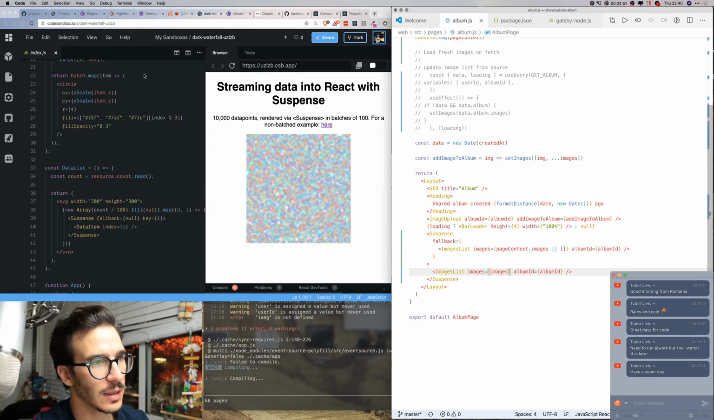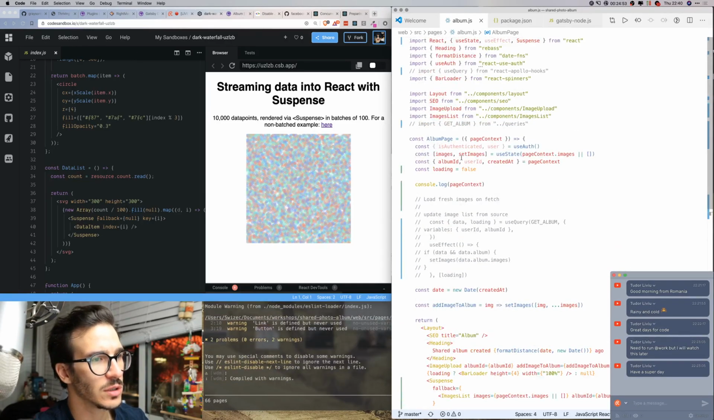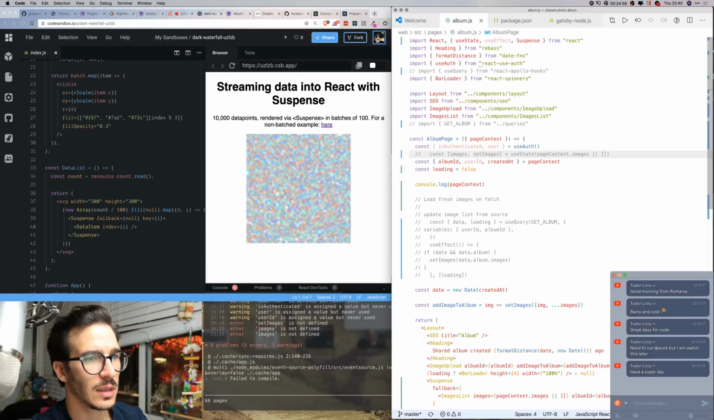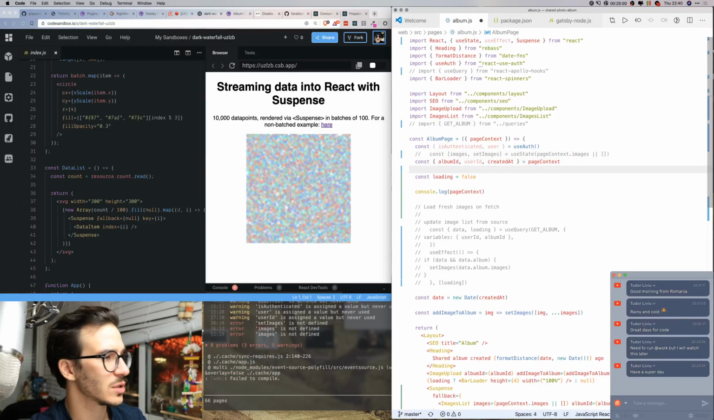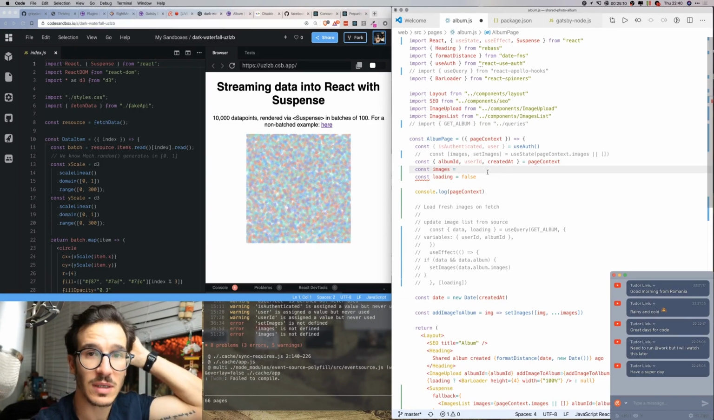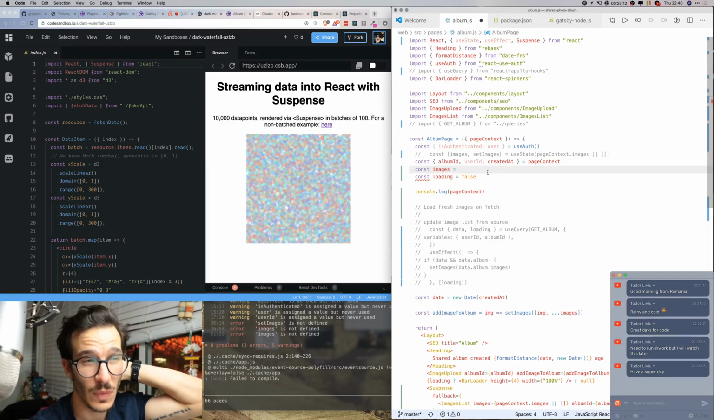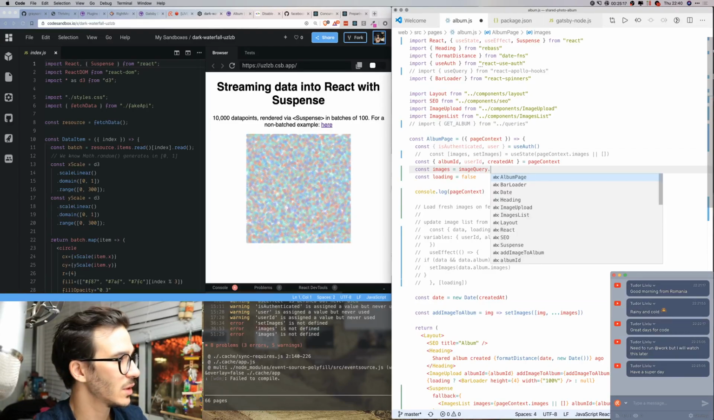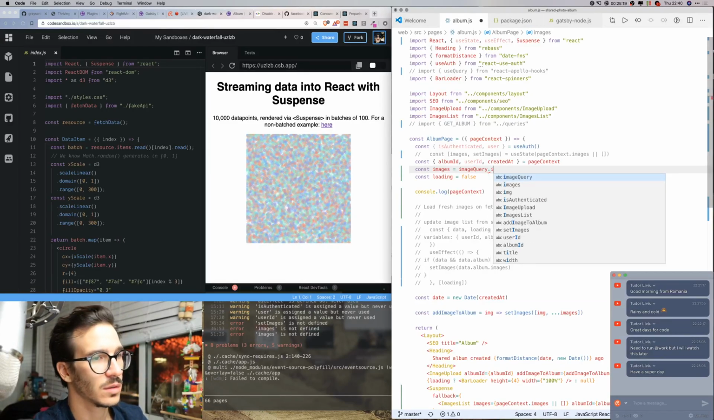Like that, and then those images are going to not come from state. Instead, the images are going to be const images equals, and that's going to be called not resource. Aha. So we're gonna have to build a simple, right, image query dot images dot read, like that.